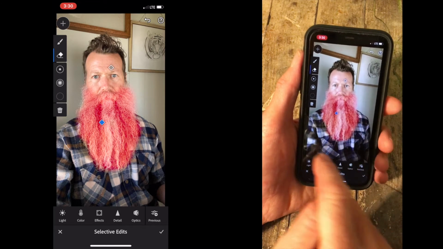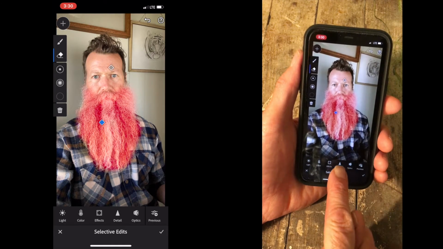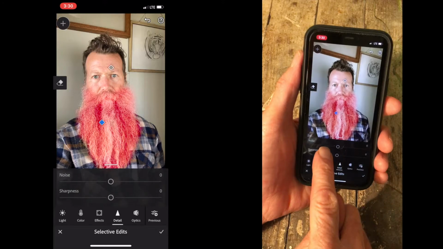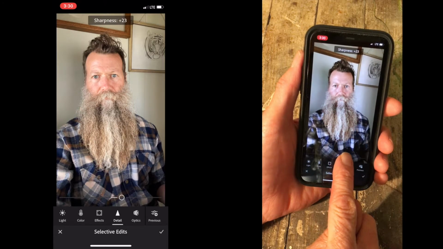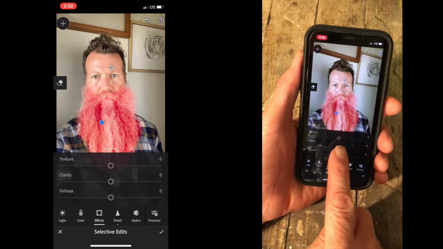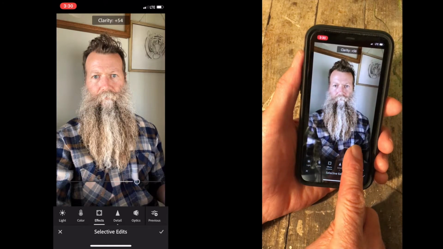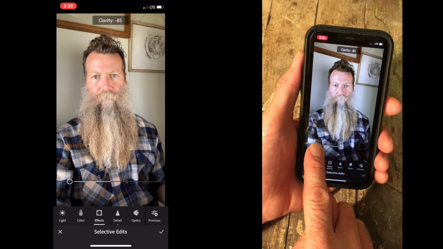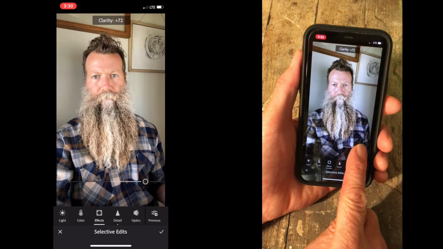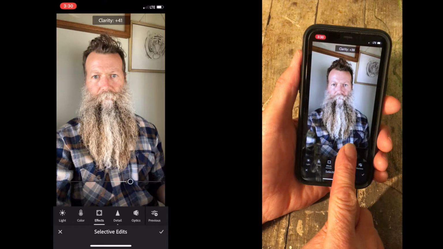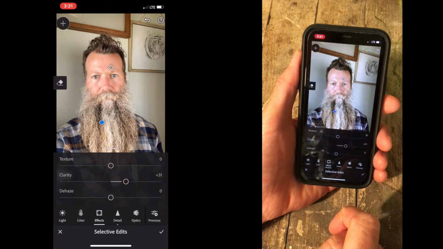Okay, so now I've got that part selected. So then I'm going to go into detail, and I'm going to bring up the sharpness maybe a little bit, and then I'm going to go to effect. I'm going to take clarity, and I'm going to go ahead and bring that up as well. See how it goes really soft focus there, and much more detail and texture in there. So I'm just going to bring that up a little bit.